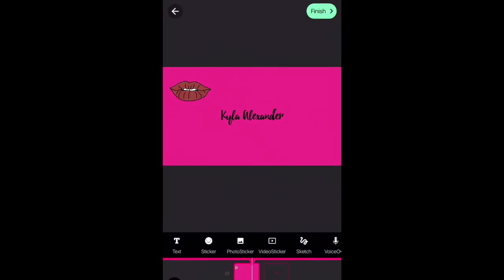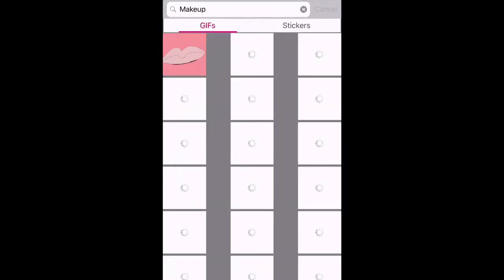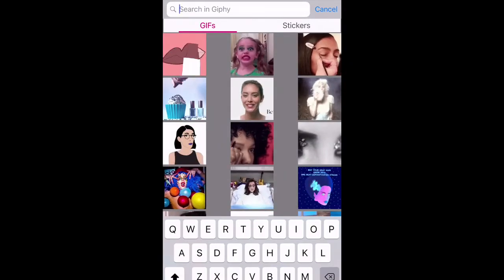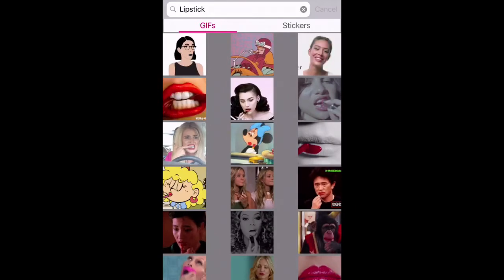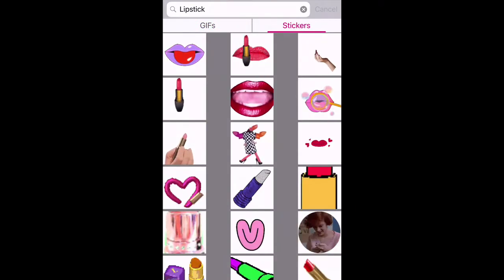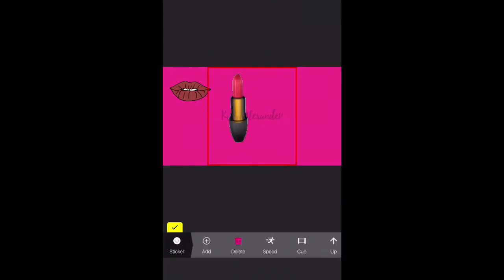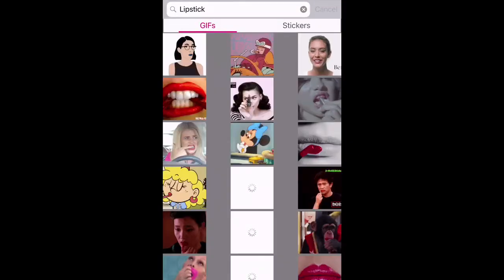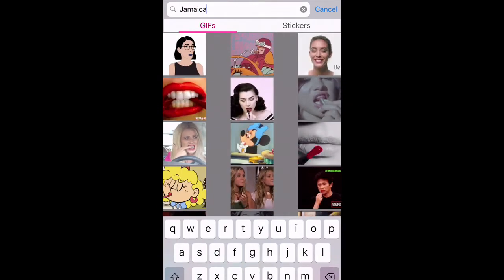Then I'm gonna click stickers again, and I'm gonna click add, and I'm gonna look for something else that I think is best for my intro. As I said, I choose makeup, so I'm gonna click that lipstick, and you're gonna see you have that 3D effect. That's the reason why I use GIFs and stickers, to give it that 3D effect. And girl, I'm broke, I don't have time to purchase all those apps.